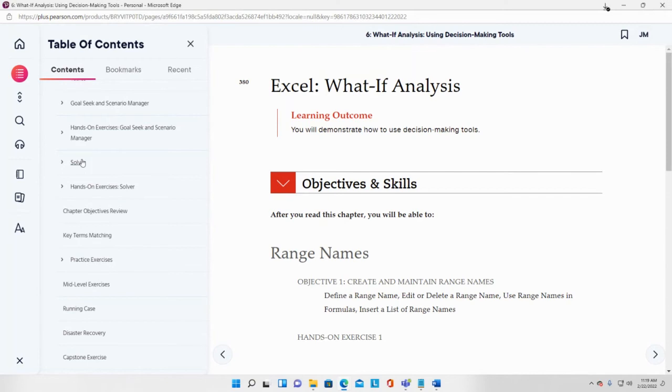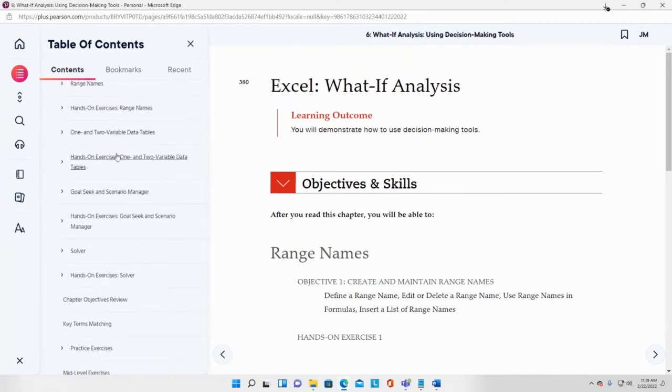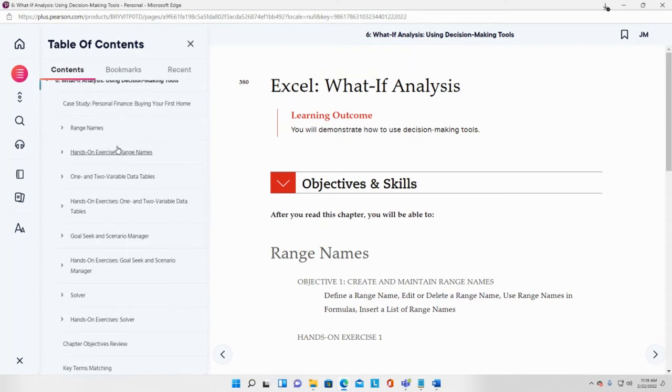You just put in some numbers and it comes up with the answer based on what you put in. But you still need to know it all, right? So you know it all by doing the training. Chapter 5 training helps you understand pivot tables and pivot charts. In the next chapter, it's a matter of being able to go in and do defining range names, defining data tables, using data tables, buying your first home.